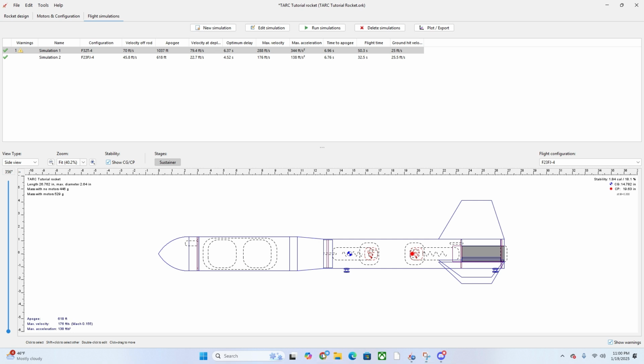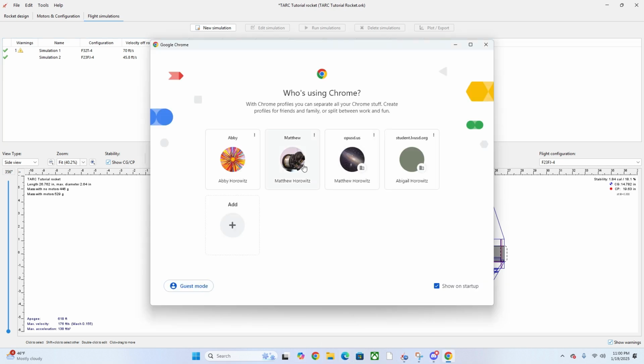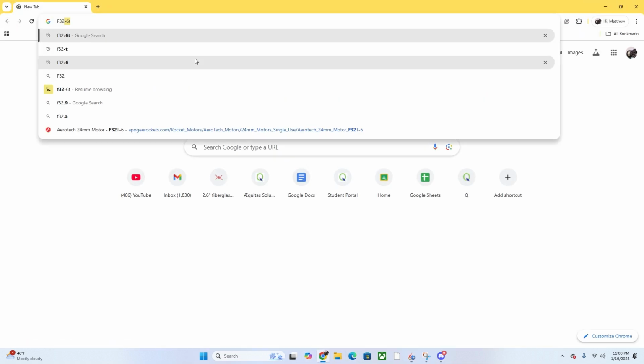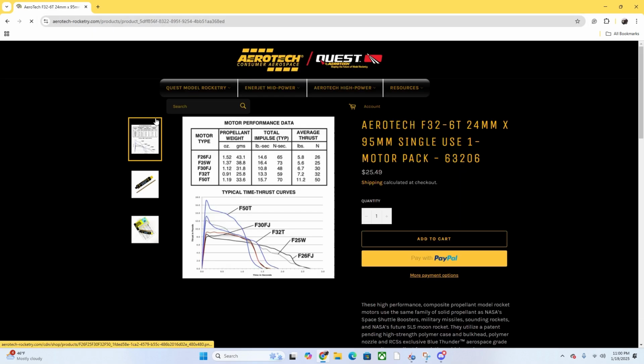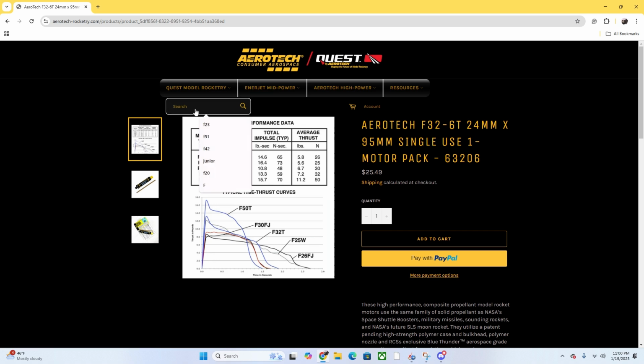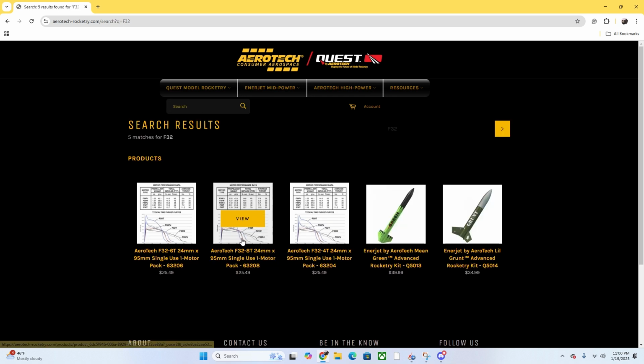However, if we go ahead and look up the F32, and we go to the Aerotech site, you'll see that it comes in a 6-second. It also comes in an 8-second and a 4-second. There are no 6.37 seconds. So try to do the best you can trying to find the motor with the best delay. That would be the 6-second delay.